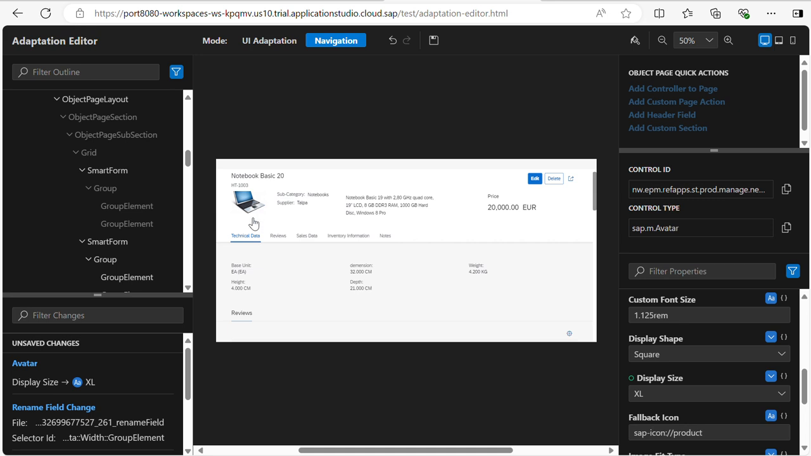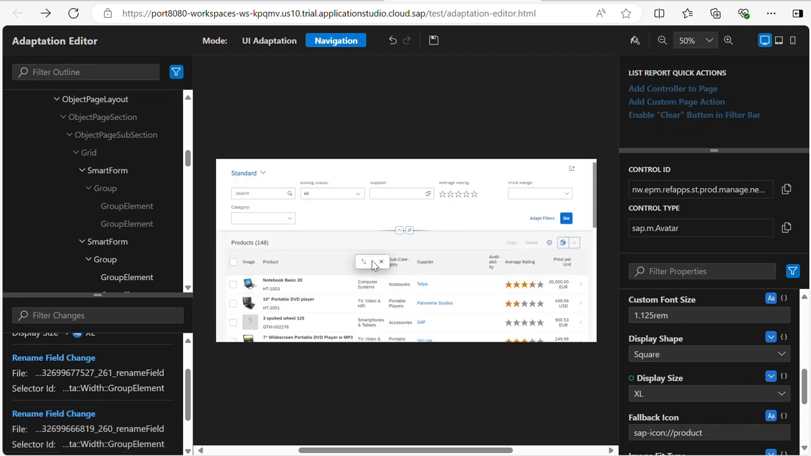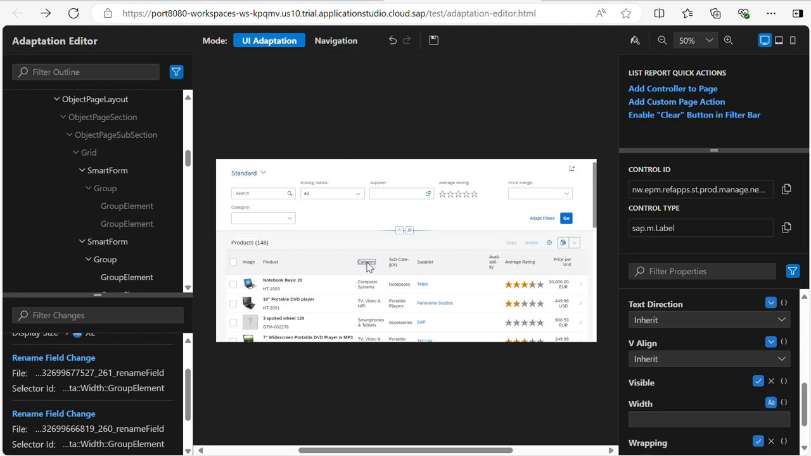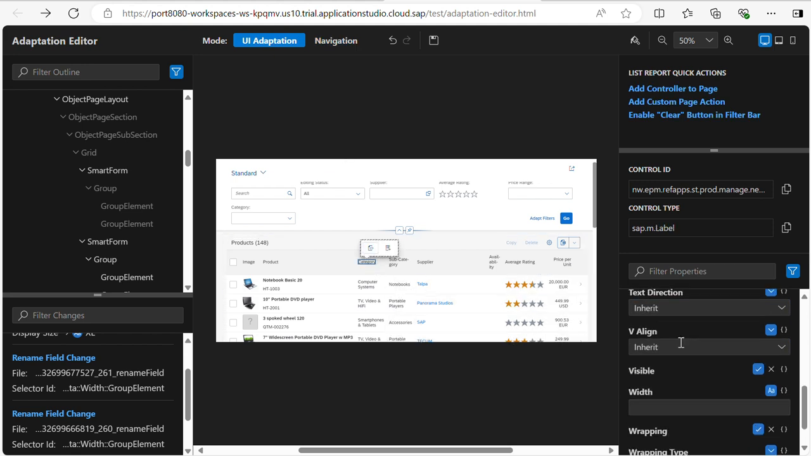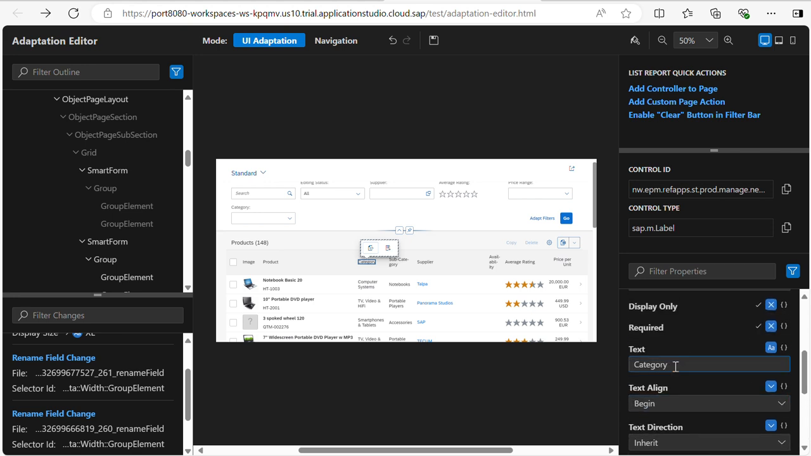Now you can see that the size is increased, and whatever changes I did, you can do here as well. If you want to rename the field, you can do that too. Now go back here. I will select it. Let's select UI adaptation. Select the category. Here, if I want to change the text of this column, here I can change my category.